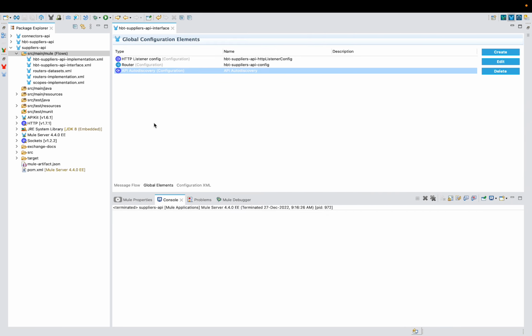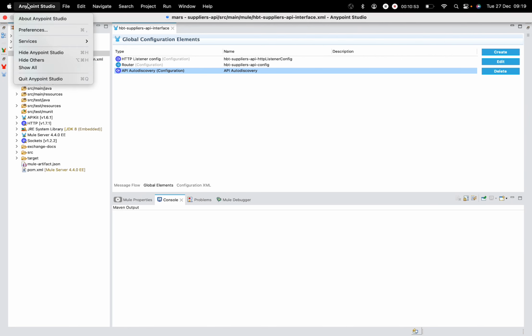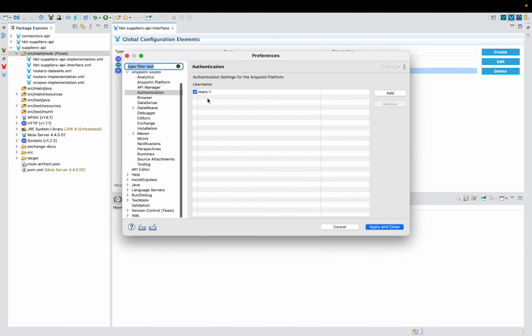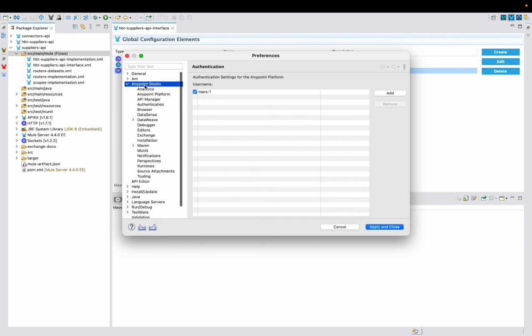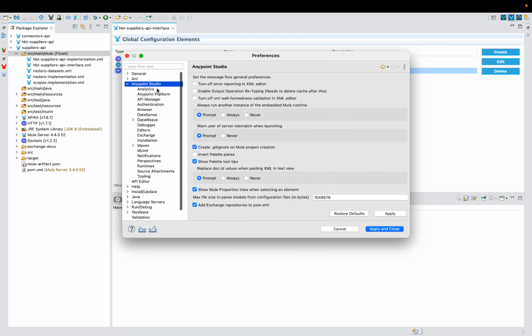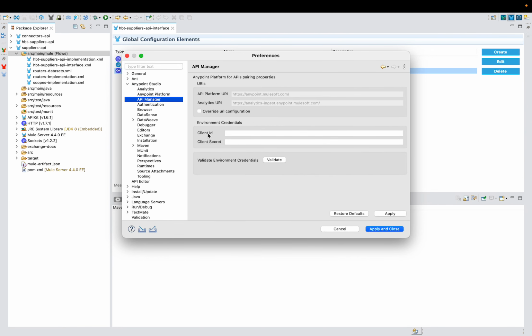Click on OK. Now we also need to map the client ID and client secret of the environment in our Anypoint Studio. For that, go to Anypoint Studio, Preferences, and here we have Anypoint Studio. Within Anypoint Studio, go to API Manager and provide the client ID and client secret details here.